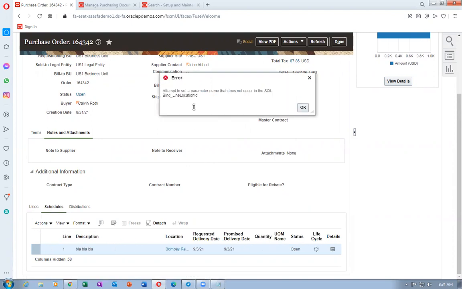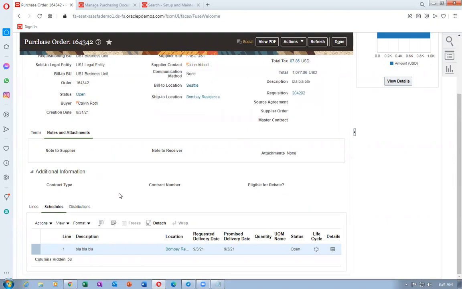Because that description is also very important. So here we'll now click on the details. So schedules, we'll now have a look at it. Location is coming.